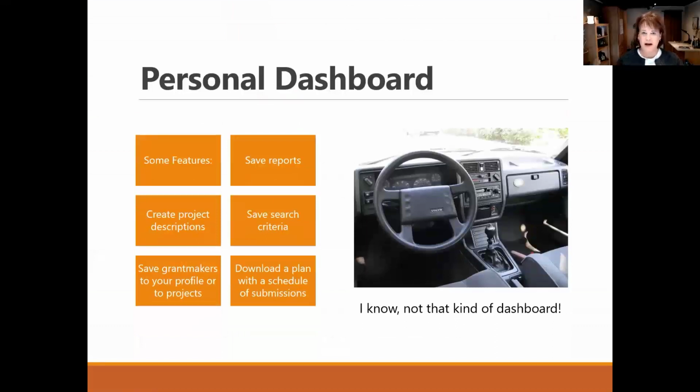Within the find section and the build section, you also get to create your own personal dashboard. And you can save different reports on there. And I'm going to show you a few of those as we go through the session today. You get the opportunity to create little project descriptions that really helps you make the most out of doing a funding search. So if you do that project description first, it helps you yield more and better funders to help fund your projects. You can save different criteria on there that you frequently use.